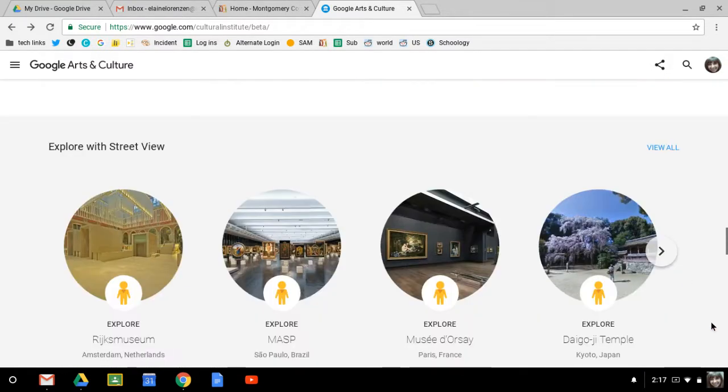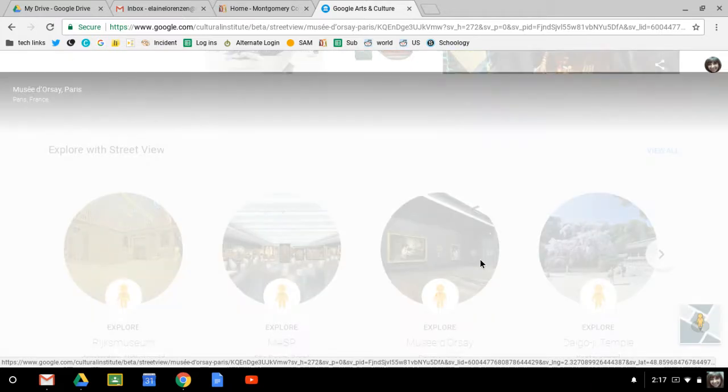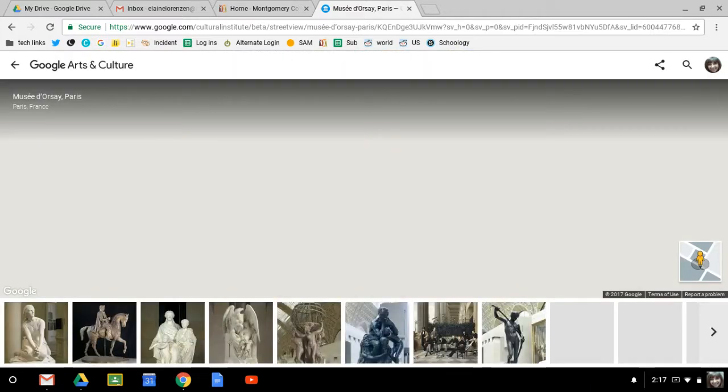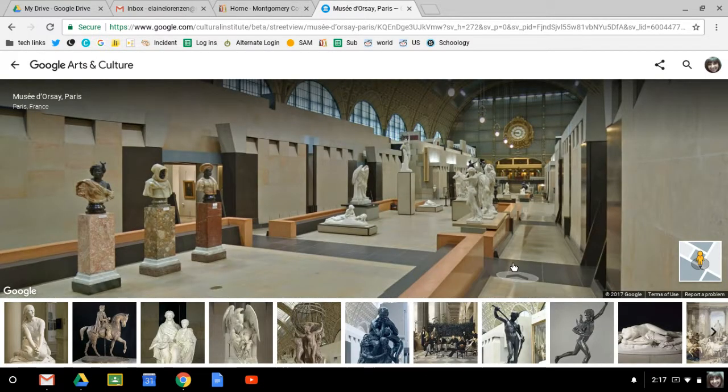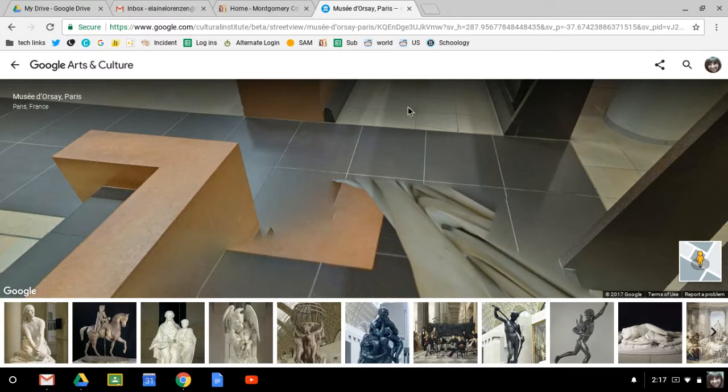And one of my favorite features is exploring with Street View. So throughout this site, you will see this little yellow man. And if you're familiar with Street View, you know that means there's a virtual tour. So if you click on any of these, for example, the Musée d'Orsay in Paris, France, it will actually take you to that location, and you'll be inside the actual museum, and you can move around the same as you do in Google Street View.